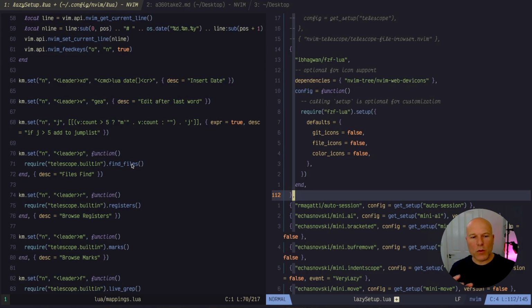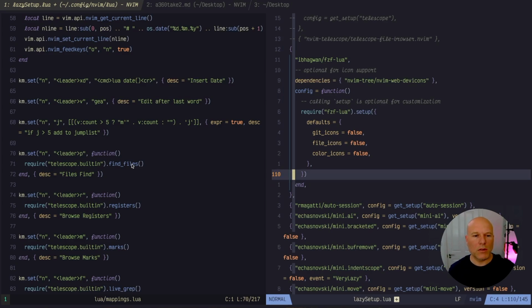There's also an appreciation that the file icons add a tiny little bit of speed penalty to using the file finder. So I've switched those off. I've switched them off in Git, the file icons, the color icons, everything. I've just turned the icons off. But the default is without any of those things, you just basically require FZF Lua and you're away.